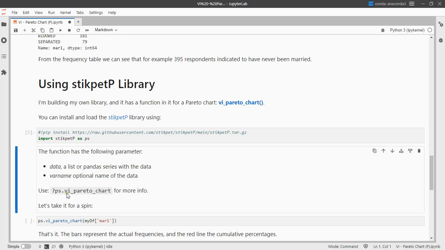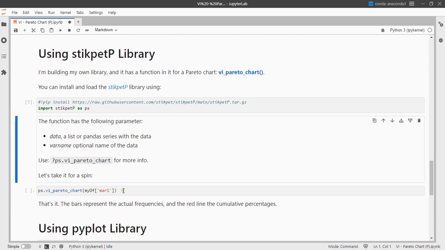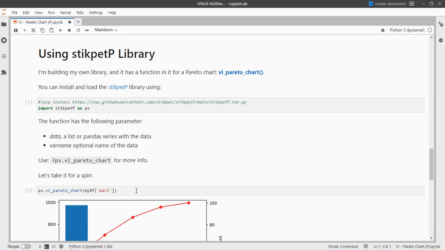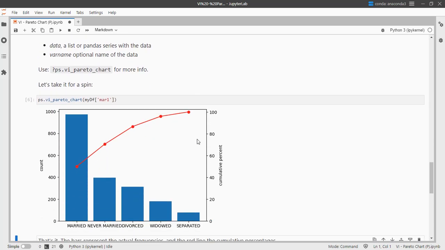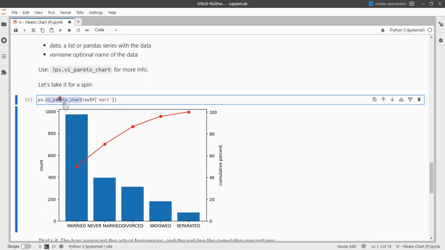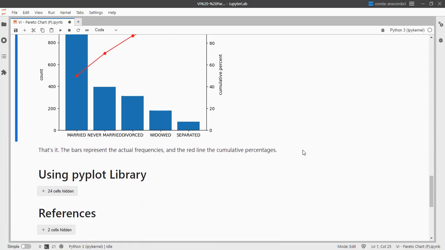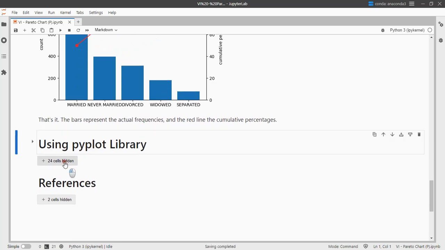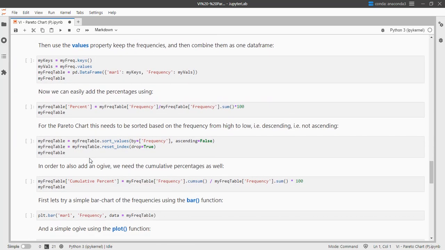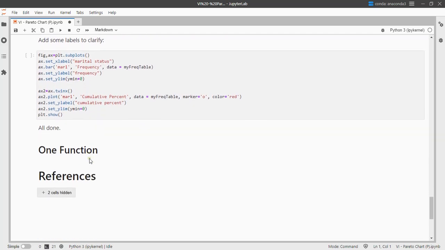The function of interest is visualization VI and then Pareto chart. It takes as input the data, and if you like you can add a variable name, so it will spit that out on top as a title, or underneath, I forgot. Just run the function, give it the field, and immediately it gives you the nice Pareto chart. And that's it. The other video explains how to do it with pyplot, so I'm not going to go over all of that in here.